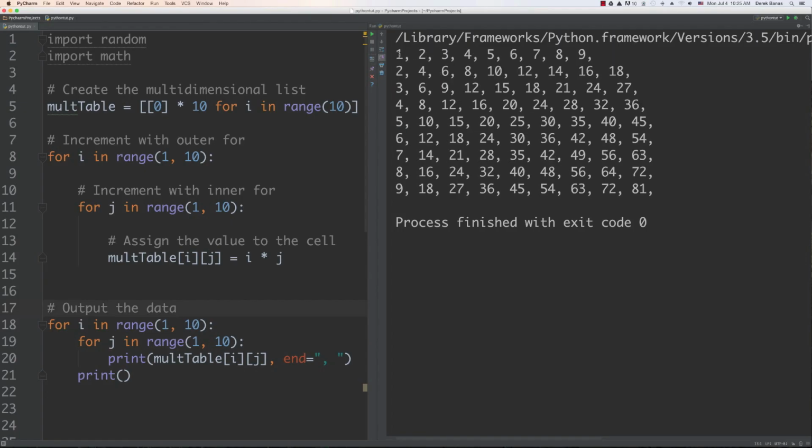And there you can see, here's the 1s column, the 2s, 3s, the whole way through 9, and there is our multiplication table. So hopefully you guys got that right, and hopefully you learned a lot in this tutorial.